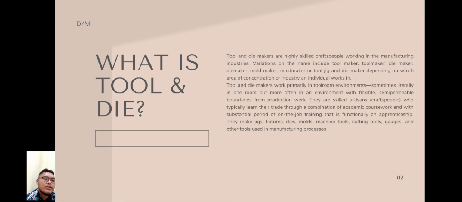Variations on the name include tool maker, die maker, mold maker, or tool, jig and die maker, depending on which area of concentration or industry an individual works in. Tool and die makers work primarily in tool room environments, sometimes literally in one room, but more often in environments with flexible, semi-permeable boundaries from production work.